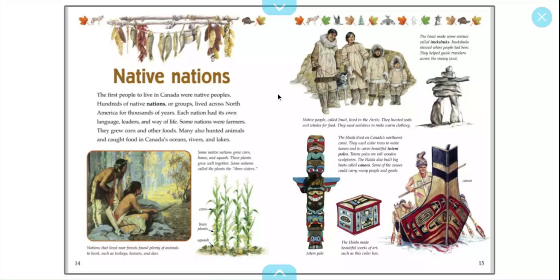Native nations. The first people to live in Canada were Native peoples. Hundreds of native nations or groups lived across North America for thousands of years. Each nation has its own language, leader, and way of life. Some nations were farmers. They grew corn and other foods. Many also hunted animals and caught food in Canada's oceans, rivers, and lakes.